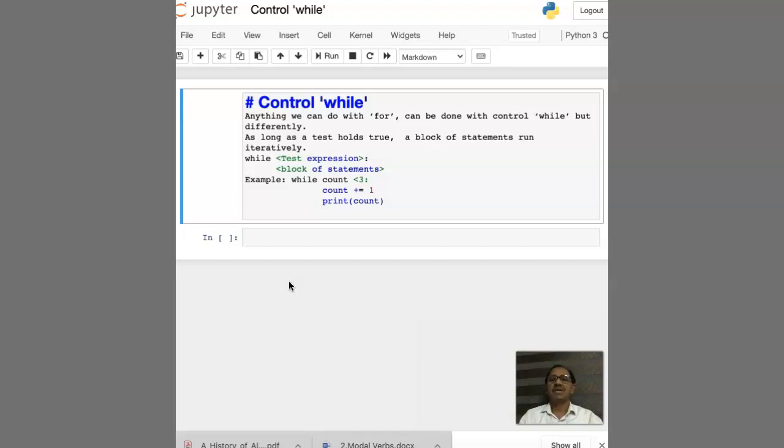In the previous video we have looked at control structures. Particularly we have seen control if and control for. In this video we would like to look at the control while loop. Anything we can do with for can be done with while, but it does it in a different fashion. As long as a test holds true, a block of statements can run iteratively with a while loop.